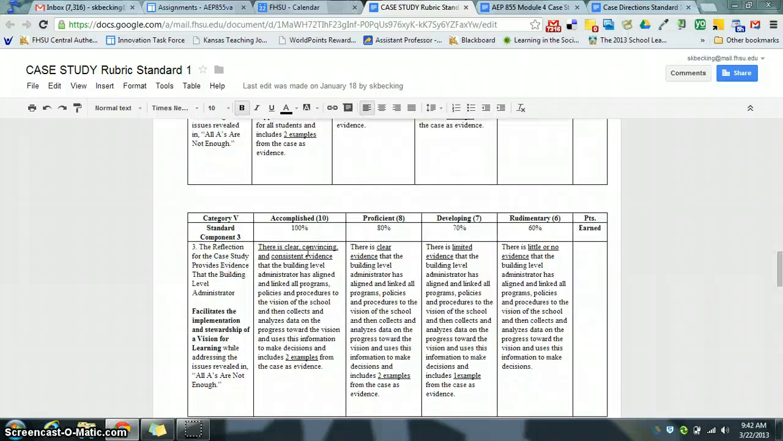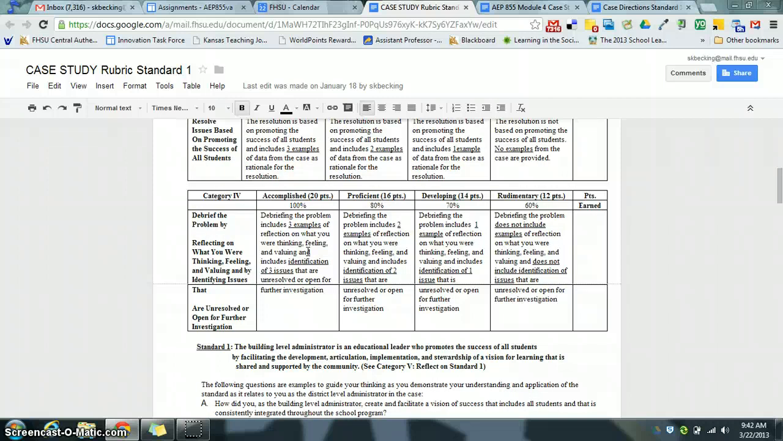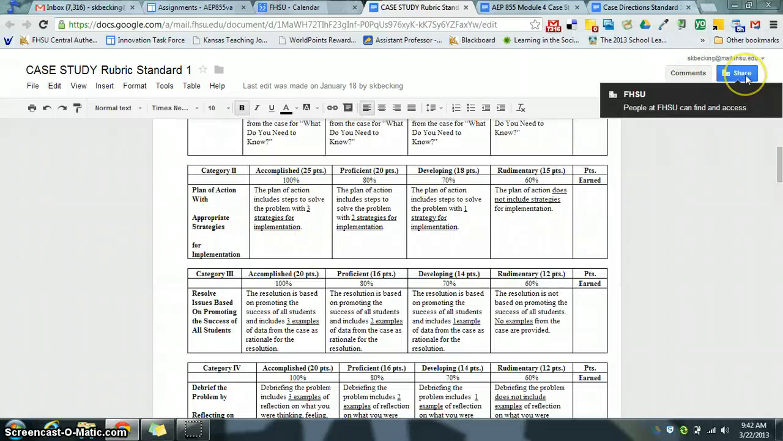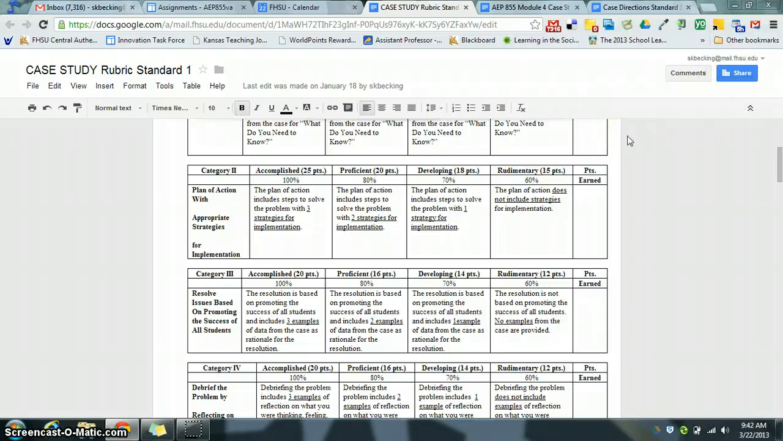And then what you need to do is share this with me. Up here is how you share it. Not this document, but your own document. Share it with me. And it's skbecking@mail.fhsu.edu. And don't forget that part of it so I can see it.